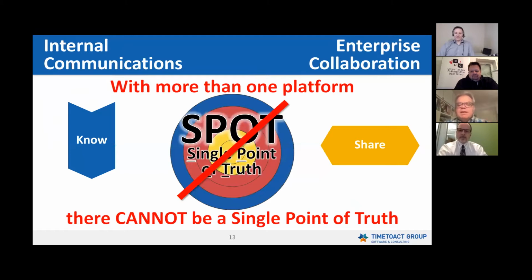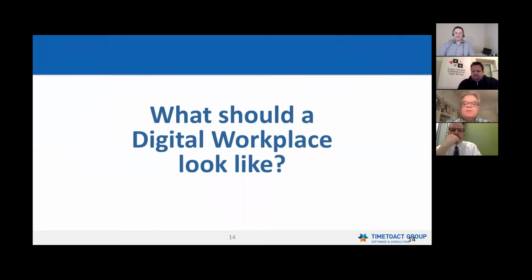Just a little side note, with Microsoft SharePoint, you've got so many places to put information, it's much, much more difficult to ever create a single point of truth, or I would say it's impossible to ever create a single point of truth with Office 365 or SharePoint. It's tremendously difficult. So what should a digital workplace really look like? What should a workplace look like that does not frustrate the employees?